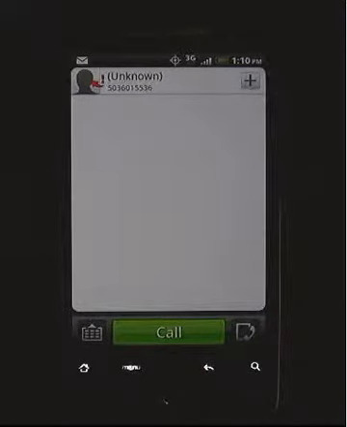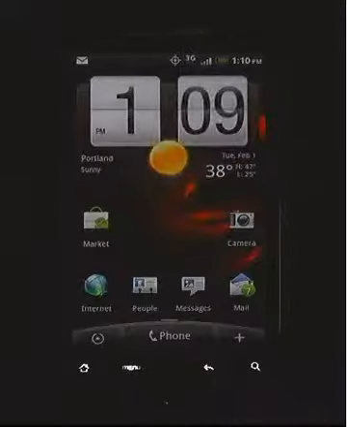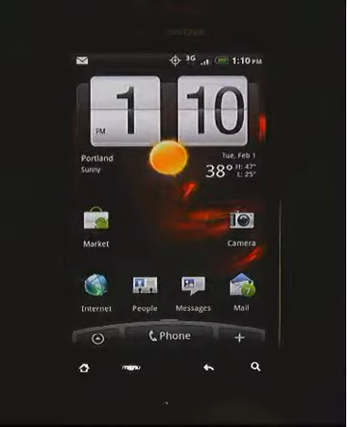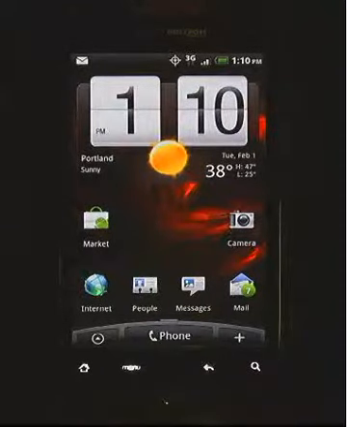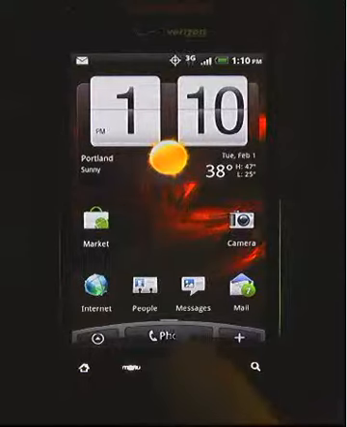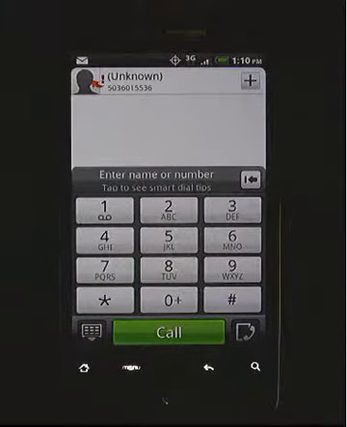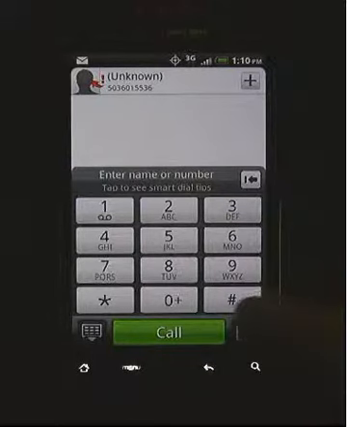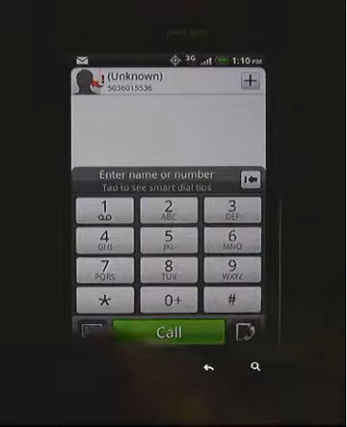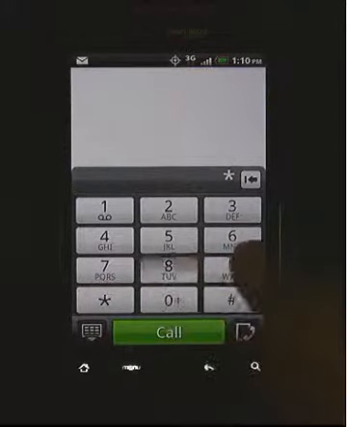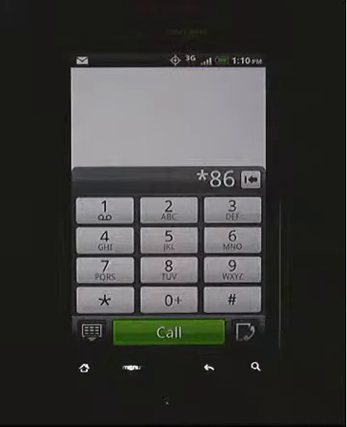As with any other application, you can also hit the back arrow with the return key in order to go back to the main menu, or you could press the home key. So let's go ahead and go back into the phone dialer here. To make a phone call, it's pretty straightforward. Obviously, you have the dialer here, so let's say we want to dial our voicemail. We would just go *86 and call.